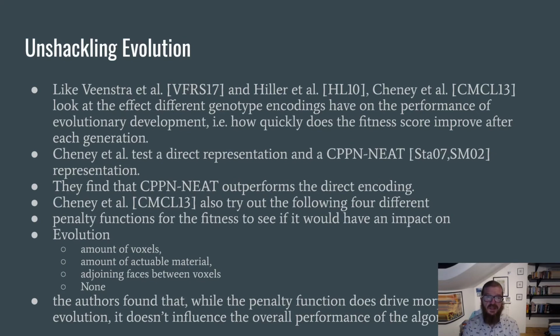Like Wienstra et al. and Hiller et al., Cini et al. look at the effect different genotype encodings have on the performance of evolutionary development. How quickly does the fitness score improve after each generation? Rather than use DCT, CPPN, or GMX as Hiller et al. did, Cini et al. test a direct representation and a CPPN-NEAT representation. They find that CPPN-NEAT outperforms the direct encoding. Note that Auerbach and Bongard had already shown that CPPN-NEAT is useful for evolving virtual 3D structures. We also note that it would have been useful if they also tested GMX in order to compare their best results to those of Hiller et al.